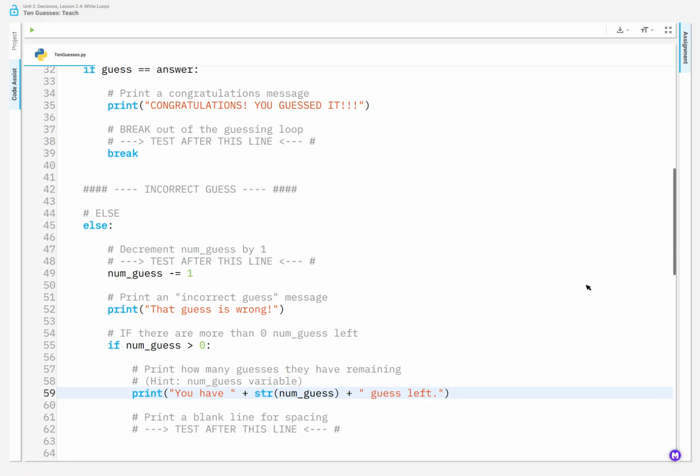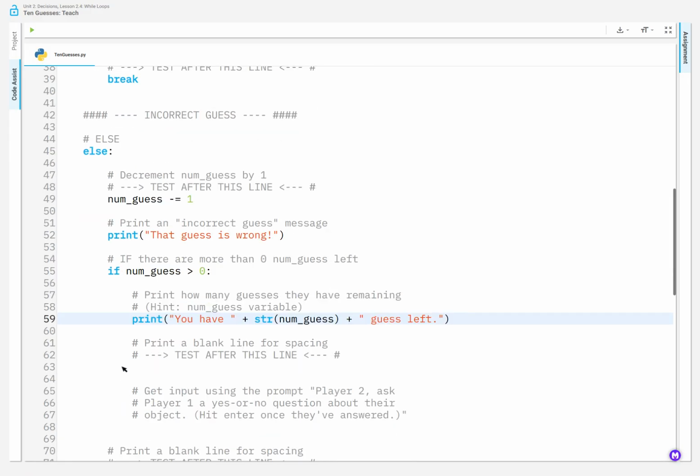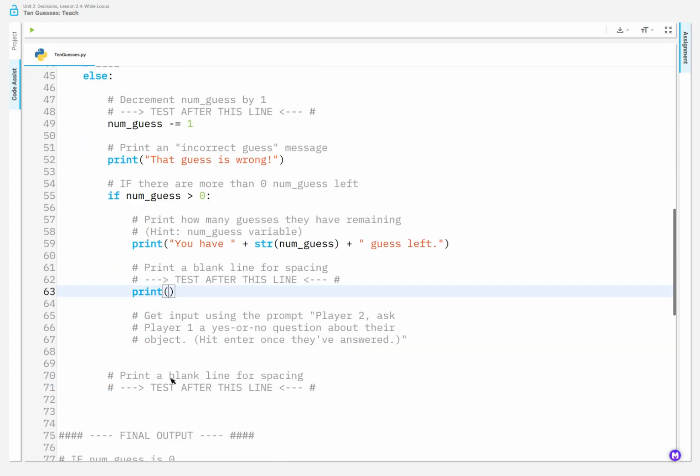And then that's going to be followed up by a blank line for spacing, which we can do that. So put your cursor around line 63. Make sure you tab over in line with the comment tags. Let the comment tags help you. I go print, open, close parenthesis for spacing. And I know it says test, but I'm not going to test just yet. And then in line 58, it says get input using prompt player 2, ask player 1 a yes or no question about their object. Hit enter once they've answered. So I'm going to go get input. Okay.